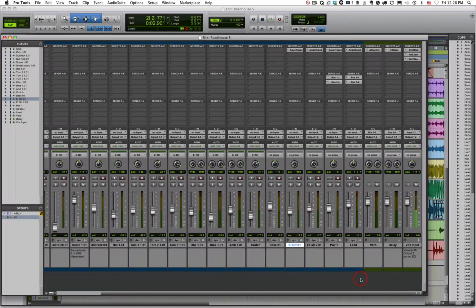In Pro Tools, inserts are plugins. I mentioned earlier that in traditional consoles, inserts are hardware. In Pro Tools, they're plugins and they affect the entire signal. So if we decide we want to add a plugin as an insert, we certainly can do that.